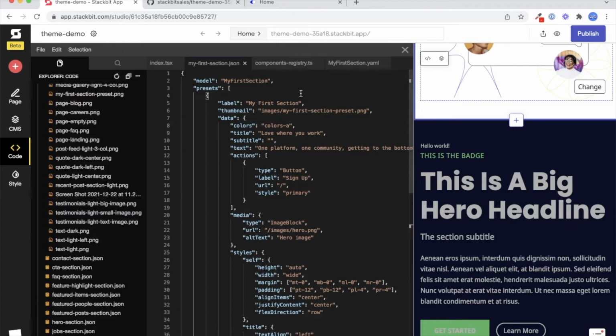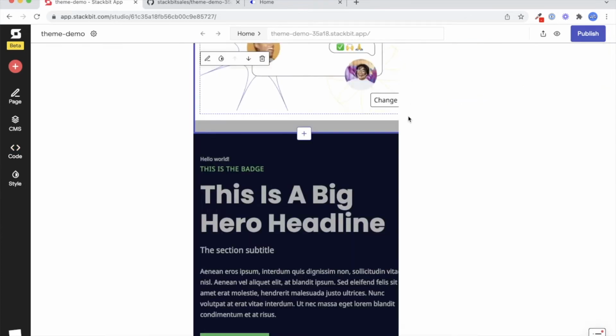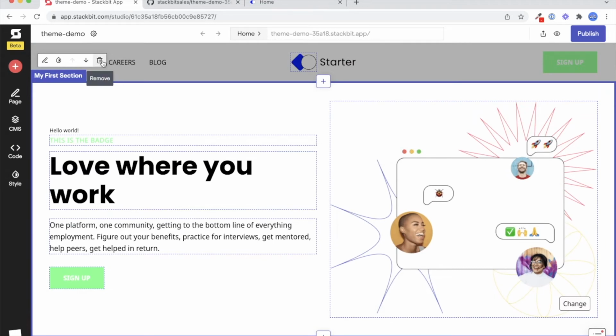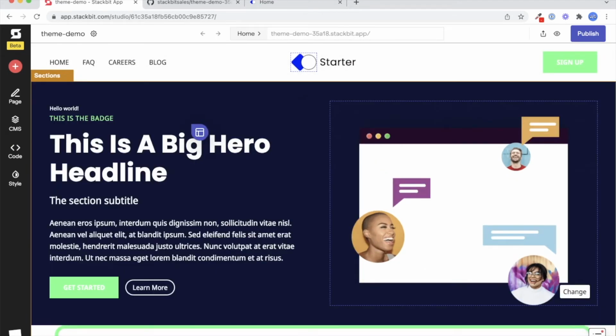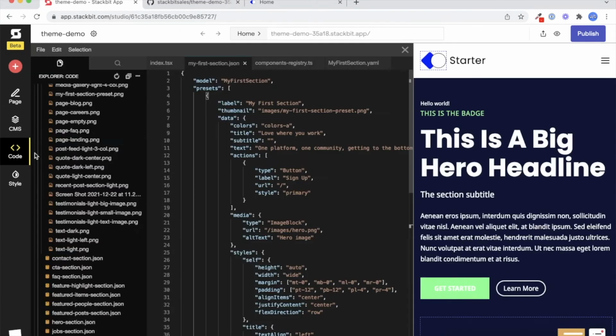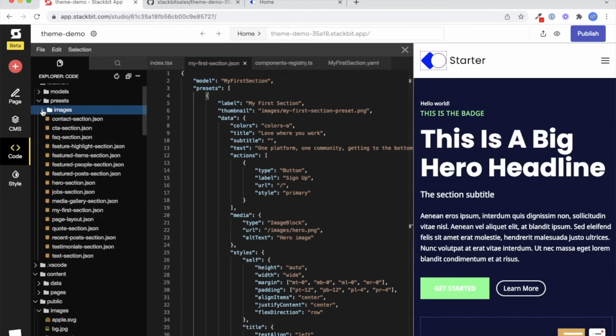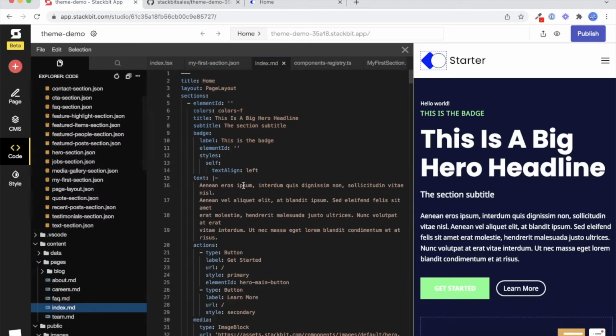The way that we can do that is we know that this is on the home page. So let me just get rid of this one. That doesn't look the way that we want. So this is the way we want our preset to actually show up on the page, and we know this is on the index page. So we're going to come back into the code and open up the index page itself. Inside of here, we'll go to content, pages, index, and inside of index, we'll see it.